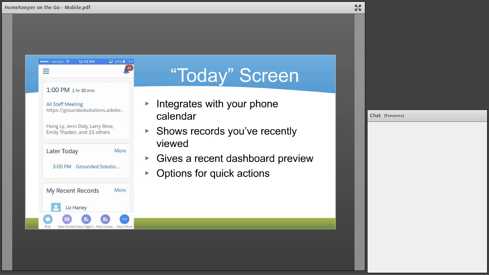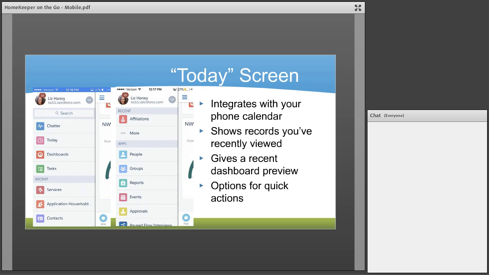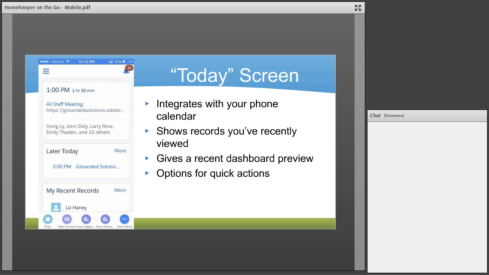And you can see down below there are some quick actions there, and that's configurable by your system administrator. You can post a chatter, add a new contact, add a new account, and add other quick actions that you might want to take. So going a little further, if you click on the menu on your home screen, so let's draw right here.